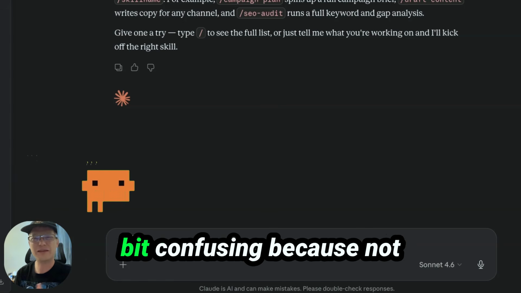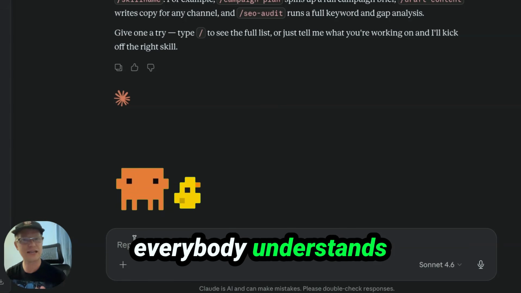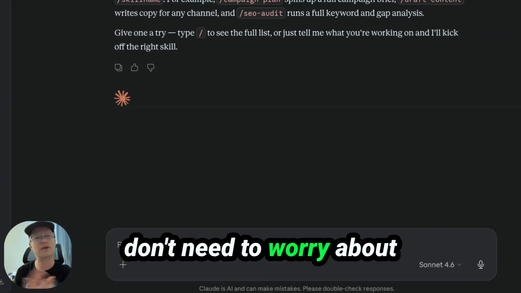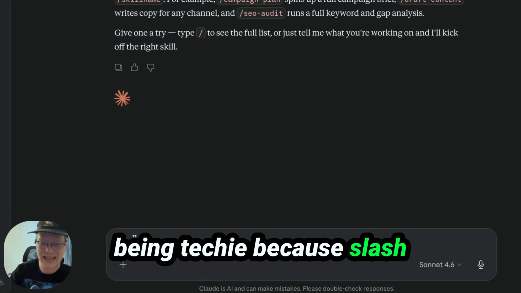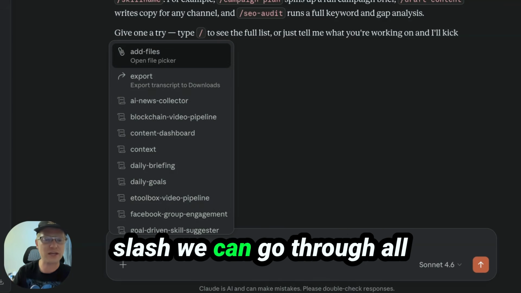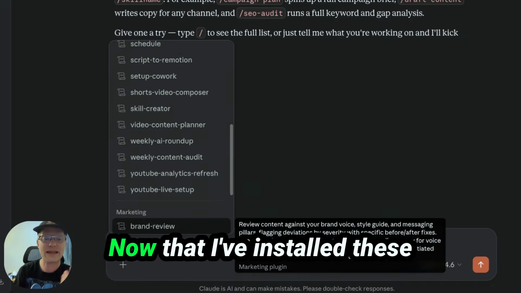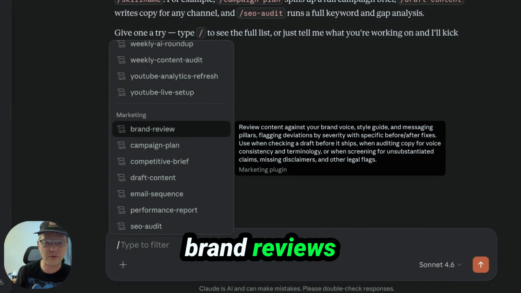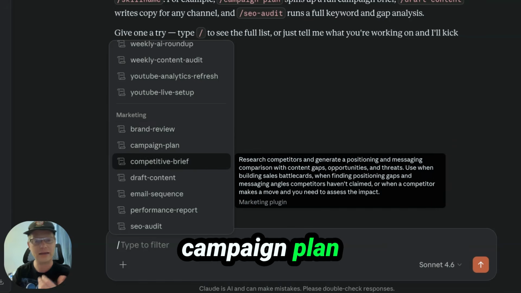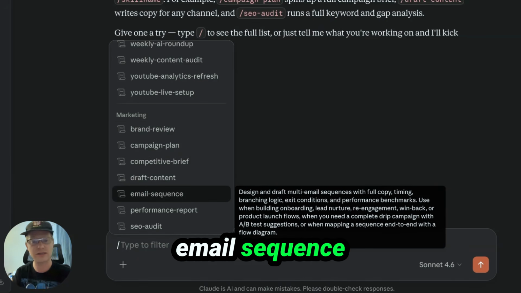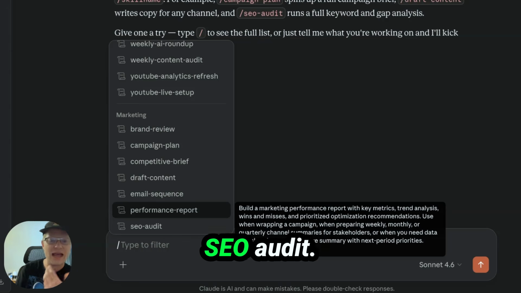And I know it can be a little bit confusing because not everybody understands what slash commands are. It sounds very techie, but we don't need to worry about being techie because slash commands are very easy. It's just a /. And when we do a /, we can go through all of our different commands. Now that I've installed these, I have all of these marketing ones down here at the bottom: brand review, campaign plan, competitive brief, draft content, email sequence, performance report, SEO audit.